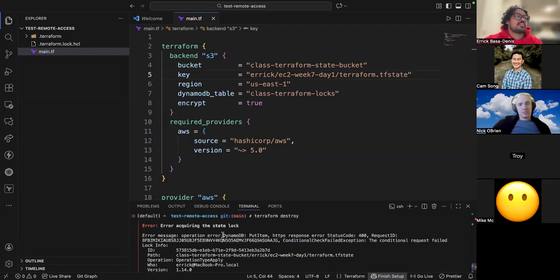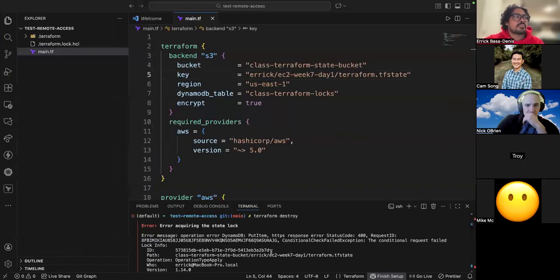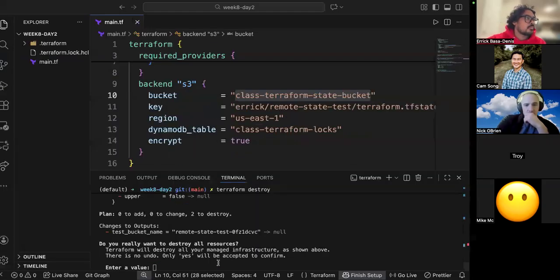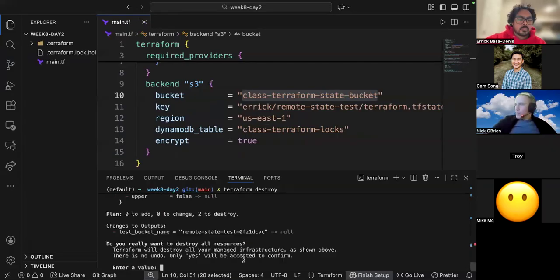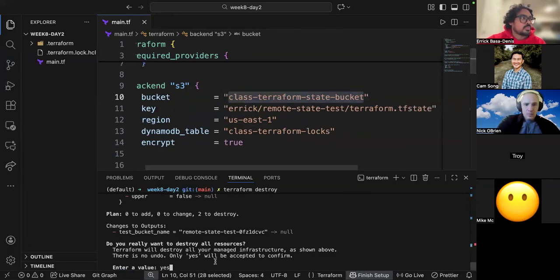Okay, see, we got the acquiring the state lock error because this project and this project share the same state file. So I was not able to run any Terraform commands over here. This one, on the other hand, is in a different state file, so we were able to run that command.